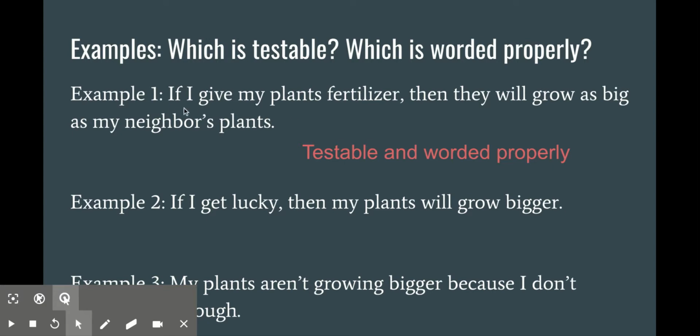This also is worded properly. It's in an if-then statement. Example 2, if I get lucky, then my plants will grow bigger. Can we test this? No, we can't test luck, really.